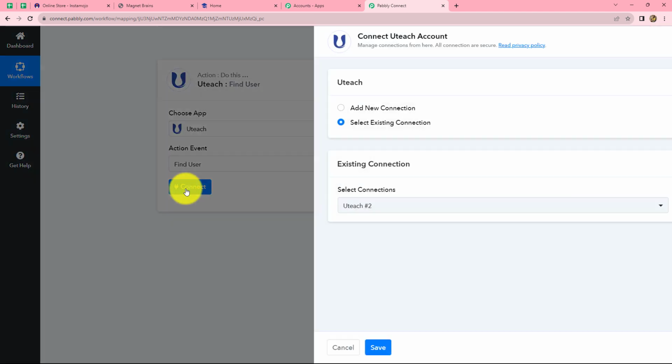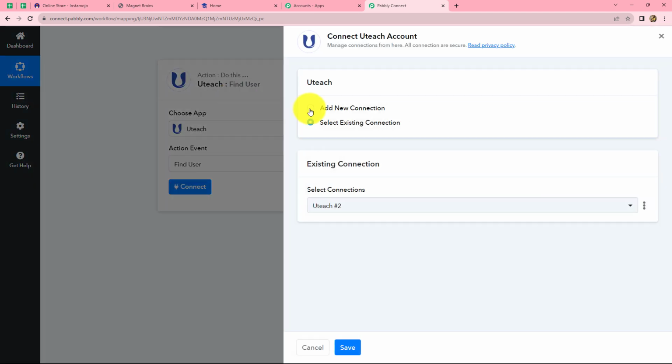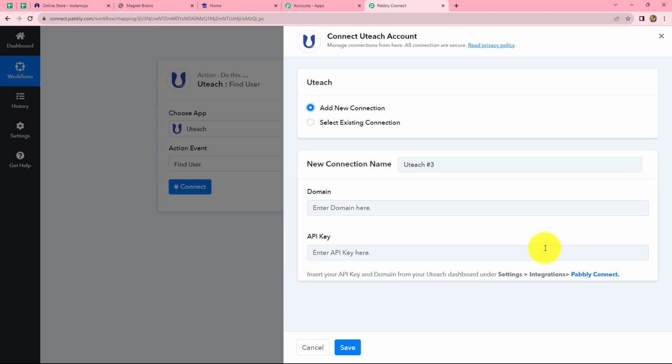Okay, click on connect, and from the given options, let's select add new connection, because we are making up the connection for the first time. So here we have to enter two details, domain and API key. So from where we are going to find both the details. For that, we have to go on our Uteach account, and under settings section, we will find both the details. Okay, so let me take you to my Uteach account.